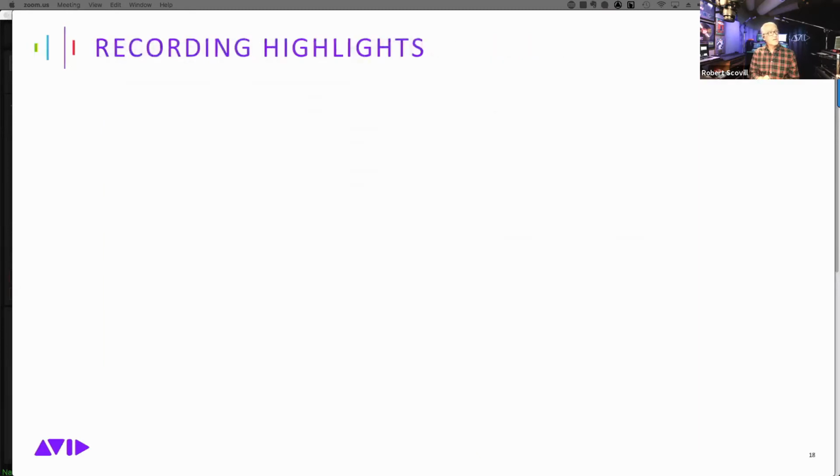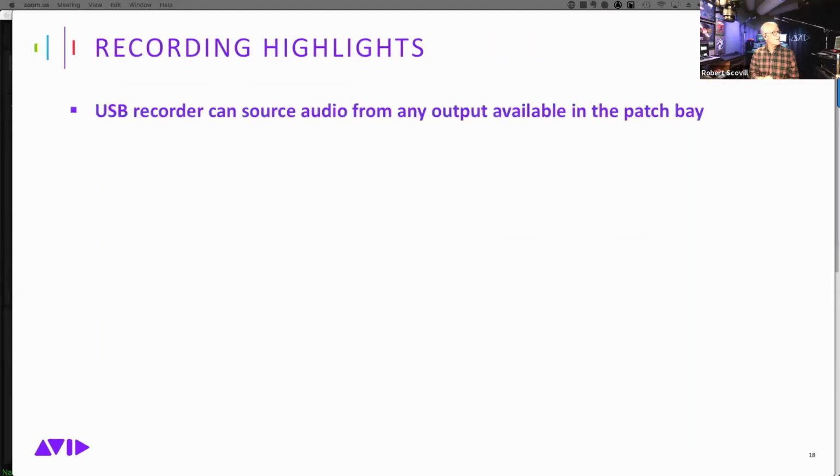Okay, so let's just talk about some recording highlights here. As I mentioned, the USB recorder can source audio from any output in the patch bay.